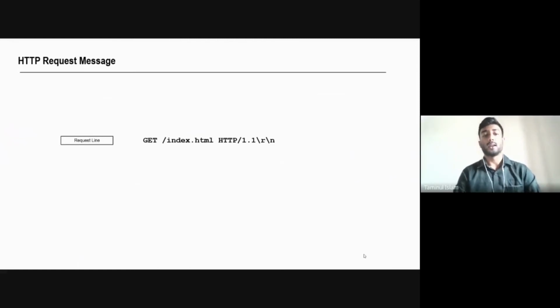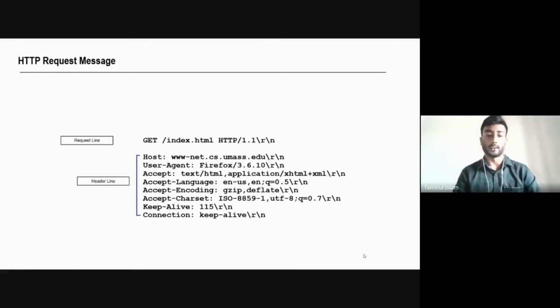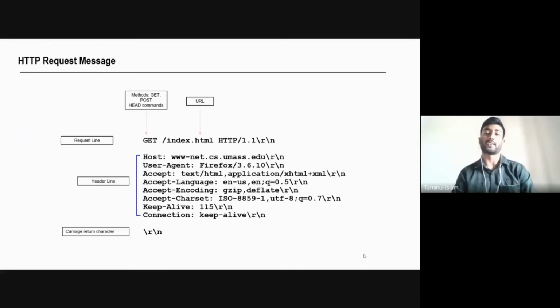So this is the request line, and we are seeing here the header lines, and finally the carriage return character. So let's watch the request line. In the request line, you are seeing GET, which is actually the method. There can be many methods: GET, POST, HEAD commands, anything you can see here actually. Then you are seeing index.html, which is actually the URL. Then you are seeing the HTTP version.